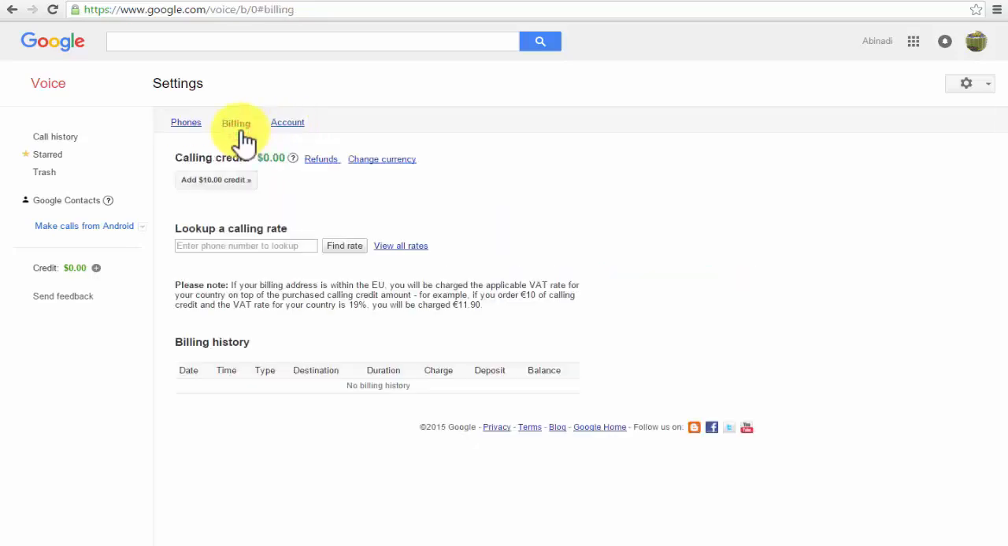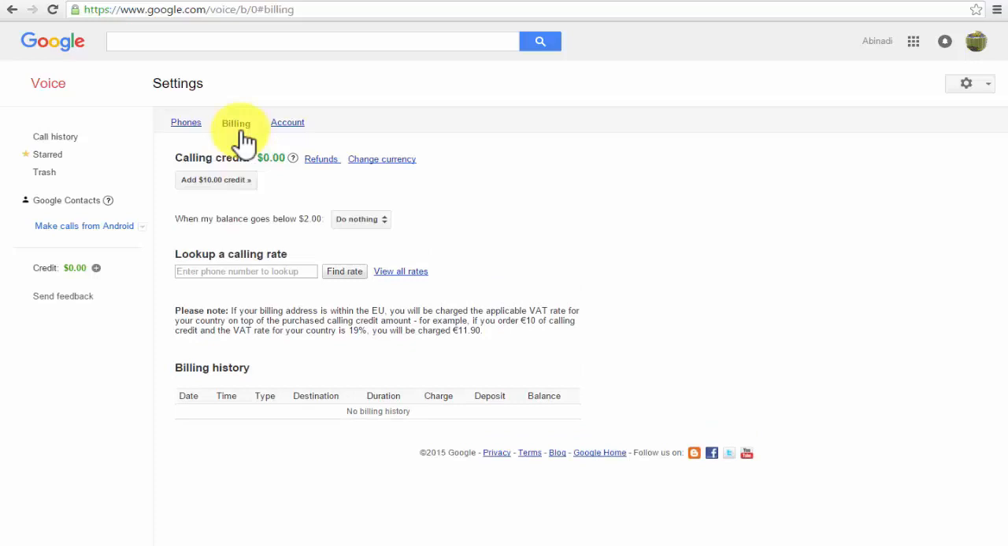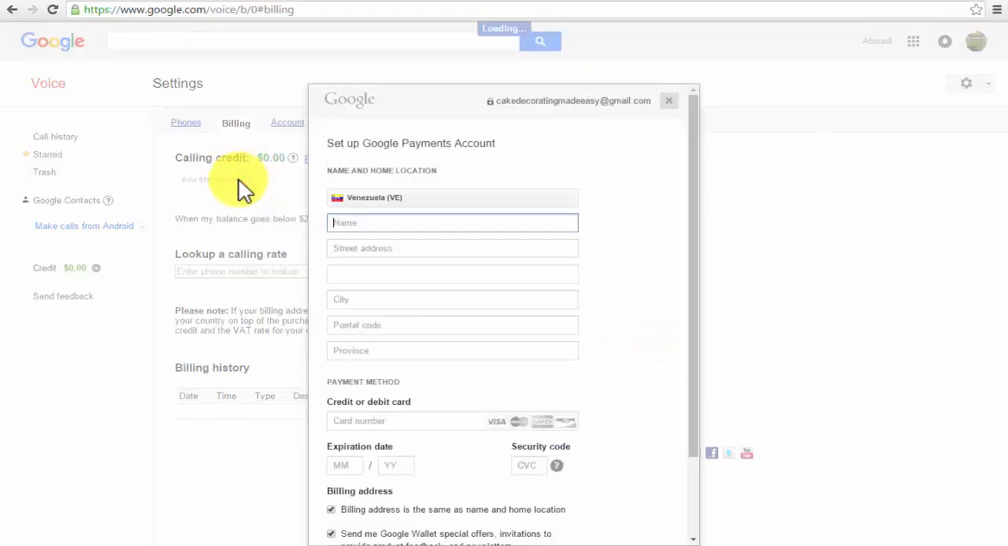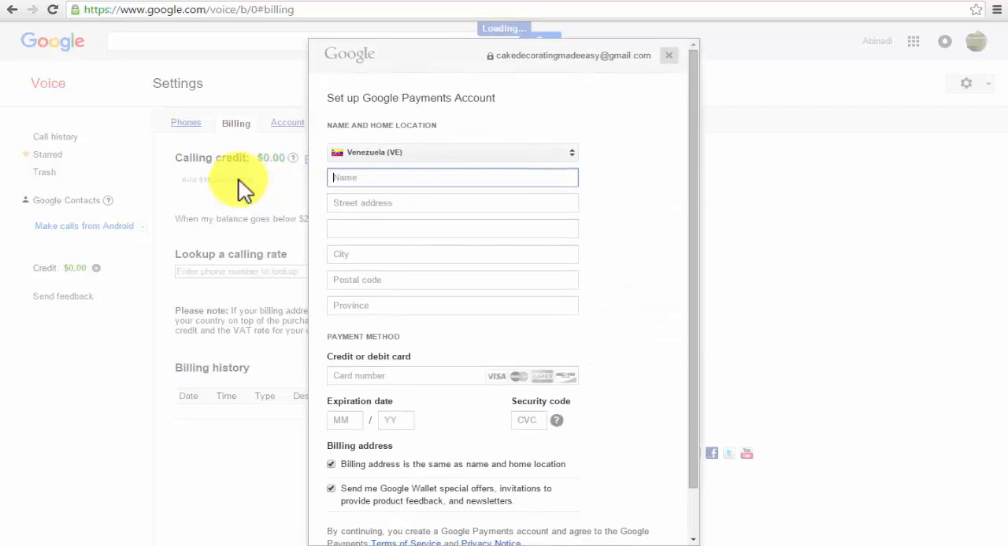In the Billing tab, you can purchase credit to make your calls. For this example, let's click on Add $10 credit. In doing so, a window will appear that specifies what you are paying for. You must enter your data in each indicated field in order to process the purchase properly.